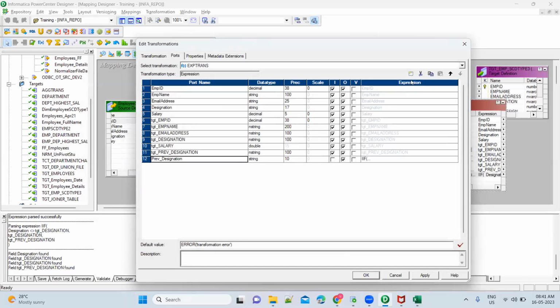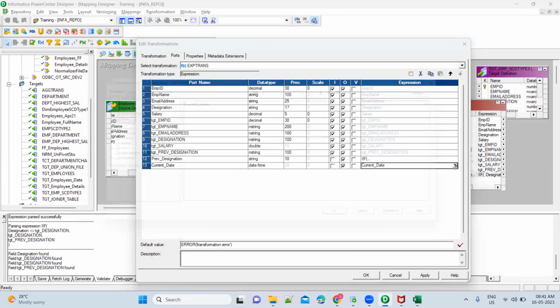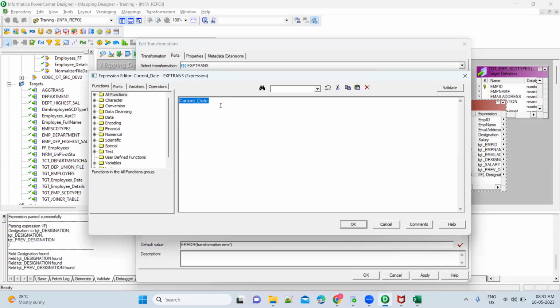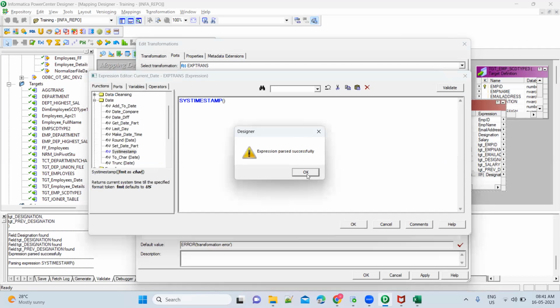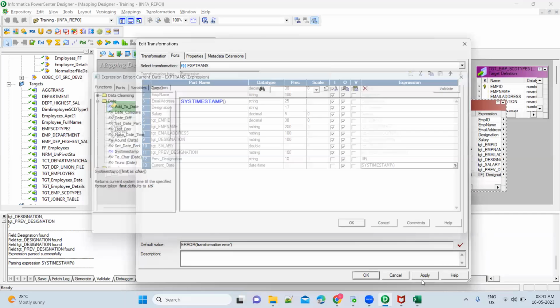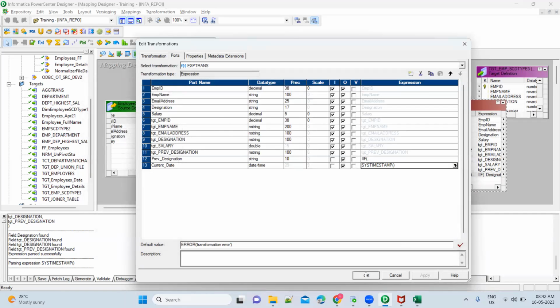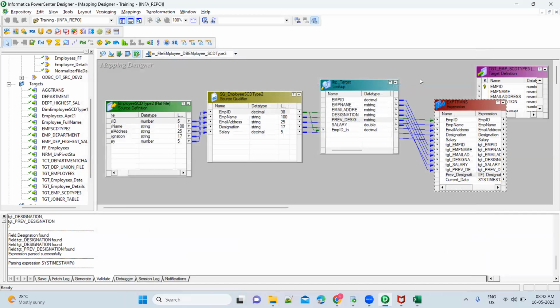And what is the other thing we need? We have create date and update date. So you need current date, right? Current date. It should be date time. And what do you have to do here? You have to do system timestamp or session timestamp. You can do. Okay. So you have system timestamp here. Validate it. You're getting it. Press OK. Apply.